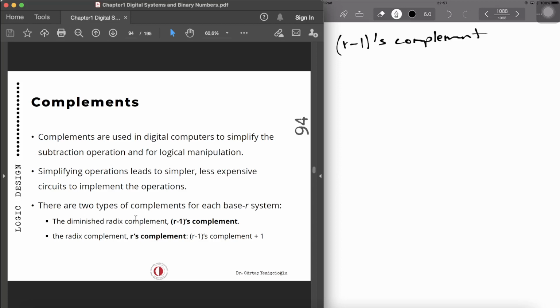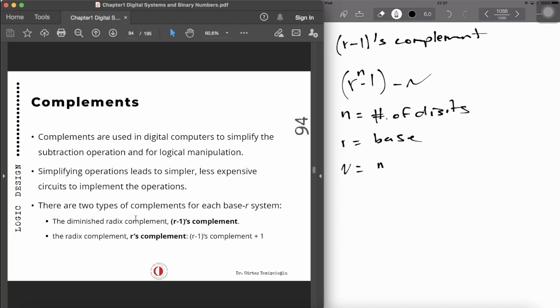Now, what is R minus 1's complement? We have a special formula for this: R to the power n minus 1 minus capital N. Now, this small n represents the number of digits, and R is our base, 10 or base 2, and capital N is our number that is given. Okay? Now, let's try with decimal first, and then we will try it with binary numbers as well.